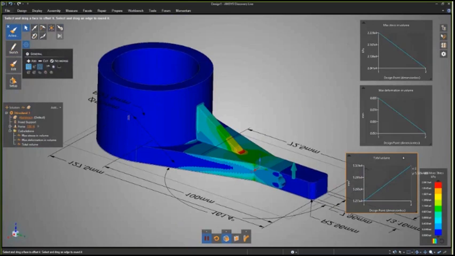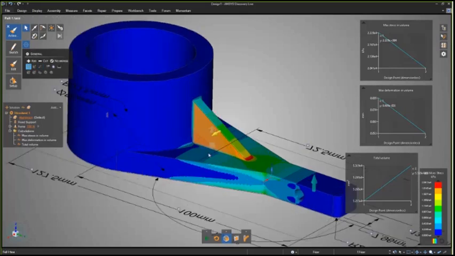Obviously, the volume went up. Not surprising, the deformation and stress went down. And if I want to try out different things, I have the option to pause the simulation. Maybe I want to try out a few things.